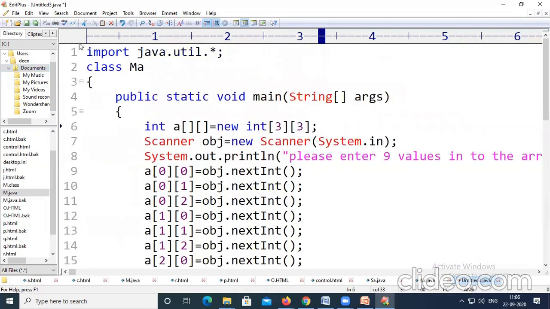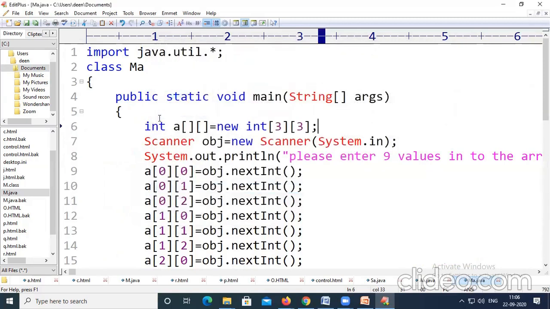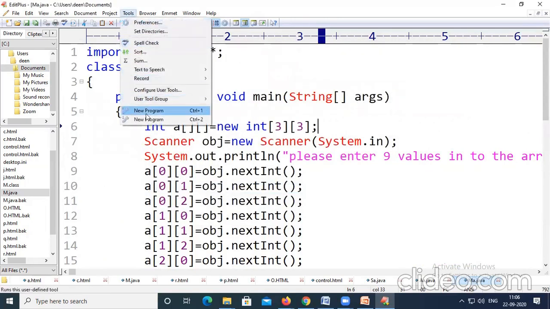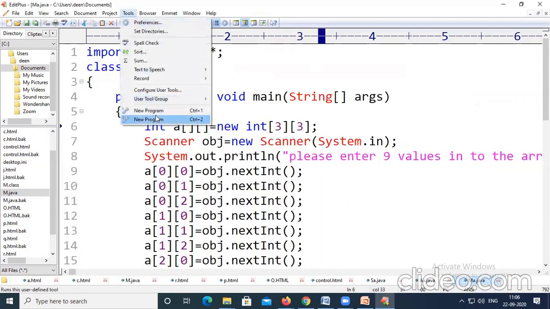So let us save the code first. So the program name is ma.java. Now I'm going to compile the code first. So if I compile, I don't get any errors, and I'm going to run the code.